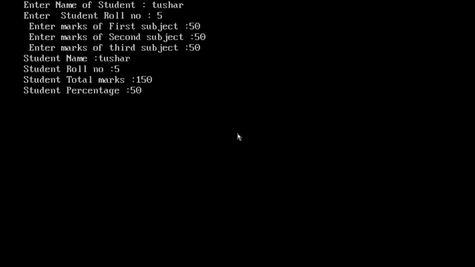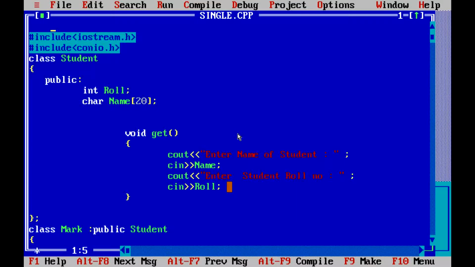Sometimes the calculation may be wrong because of a stack error. On every computer the output may be quite different, or sometimes wrong. But our program is executed properly. So this is the simple concept of inheritance, single inheritance.